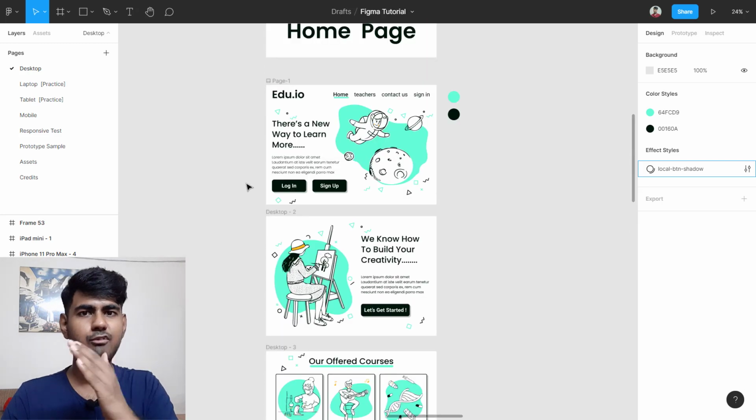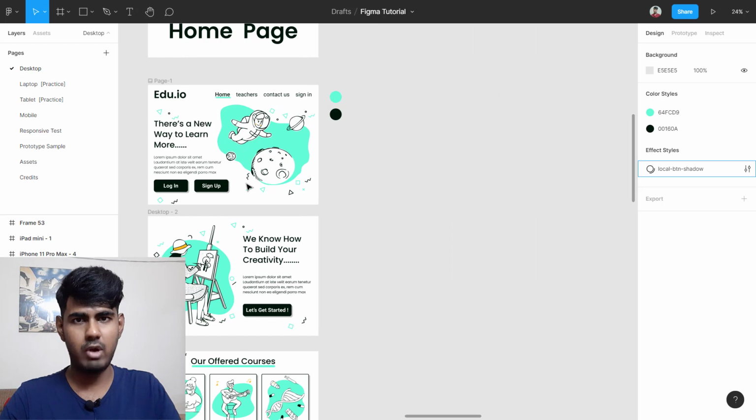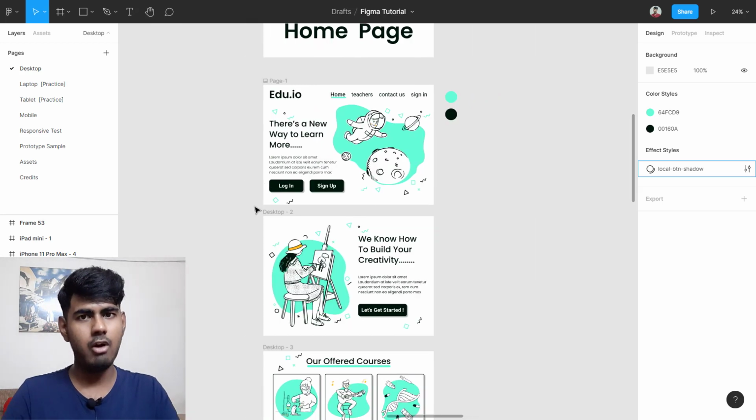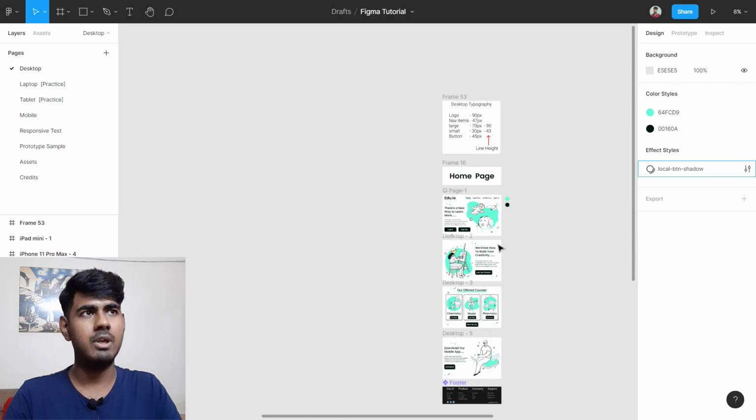And if you want to go left to right, then what you're gonna do is hit Shift and then scroll your mouse like that. Look at that, you're going left to right. If you want to zoom in and zoom out, what you're gonna do is hit Control and then use your mouse scroll like this. Look at that, I'm zooming out and then I'm zooming in like that.